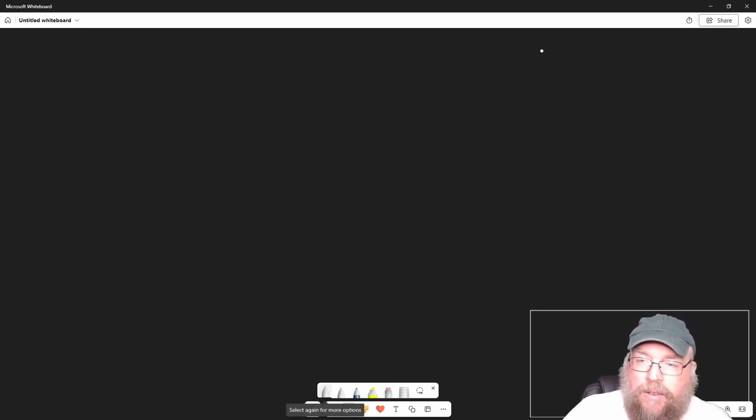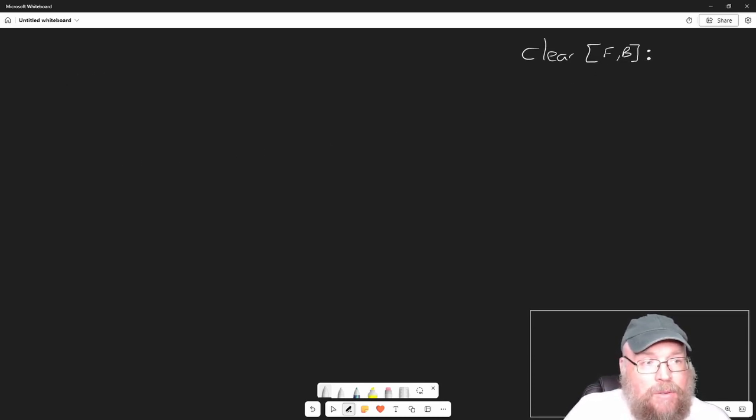Okay, so now let's look at our clear algorithm. And our clear algorithm is going to need to have access to both the front and the back reference. Because what we're doing is we're emptying the queue. We want to reset it to an empty queue. So we want to have our memory set up like this, right? We want both the front and back references set to null.